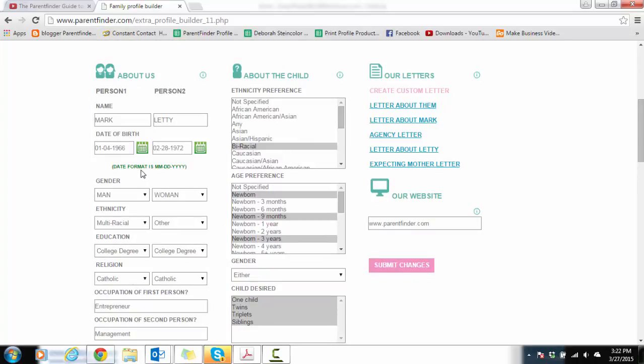have 3 columns: About Us, About the Child, Our Letters. Our letters we'll get to later because that's something that you're going to accomplish as we work through the profile building process. Let's look at About Us.